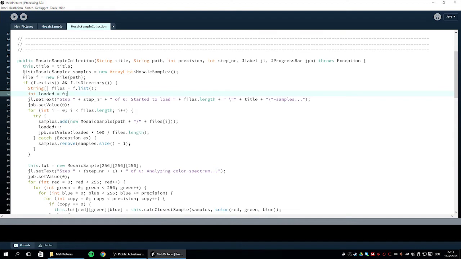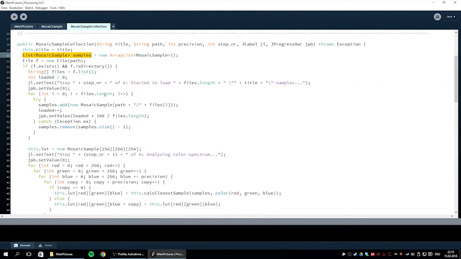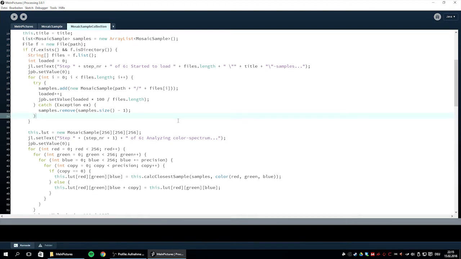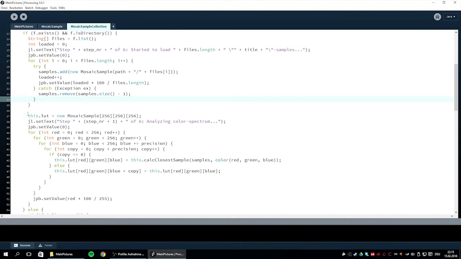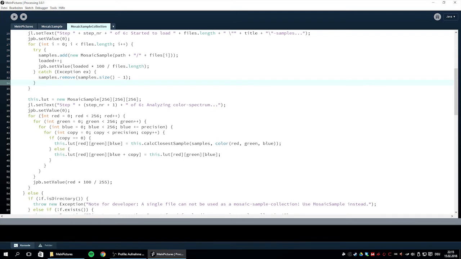Here we have the list with the samples. So he adds them and does the stuff. If it doesn't work, he will just remove the one because it's, let's say, a .ini file. After this, he starts to make the color spectrum. So he creates a lookup table with 256 by 256 by 256, and he just runs through the colors. And here we have this copy thing, which handles the precision.